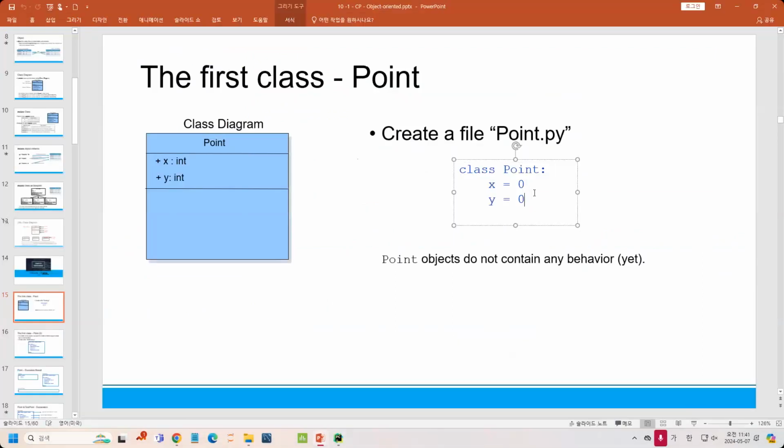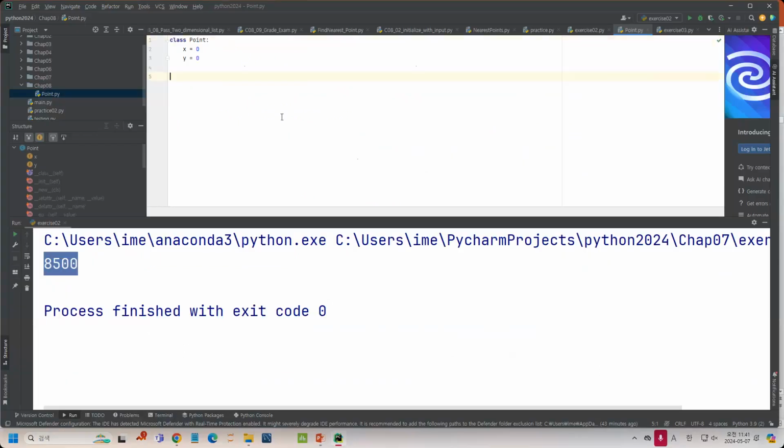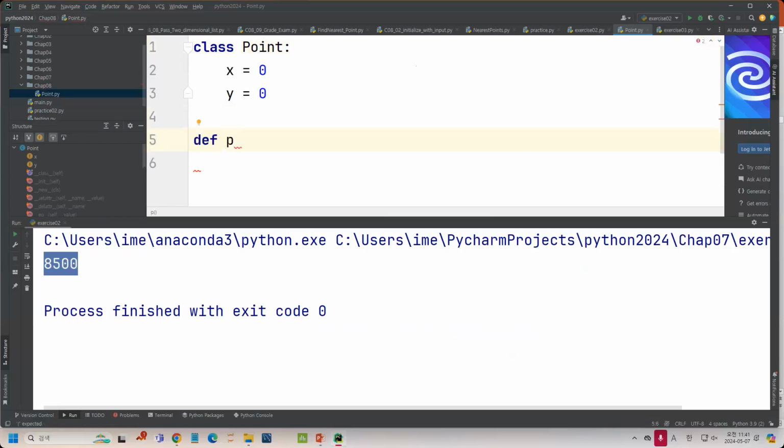Then I can just copy and paste this. Hopefully no problem. Okay, that is no problem. So we have a class and the name of the class is point, and we need to follow with a colon. The same with a function: if you make a function, then you need to follow with the colon. So now we want to make a class with x equals 0 and y equals 0.